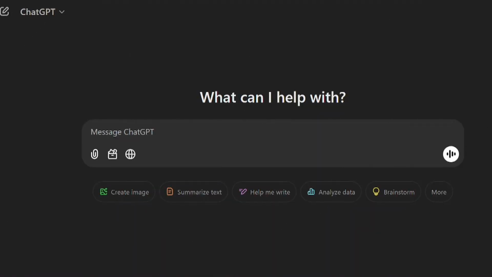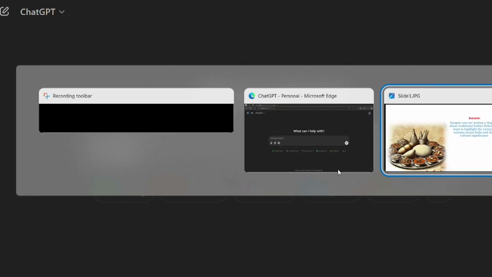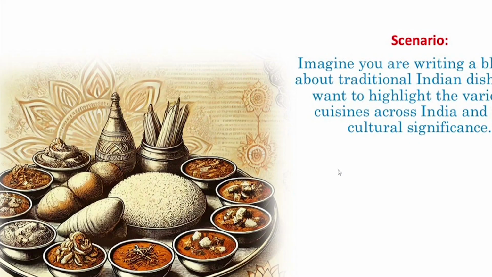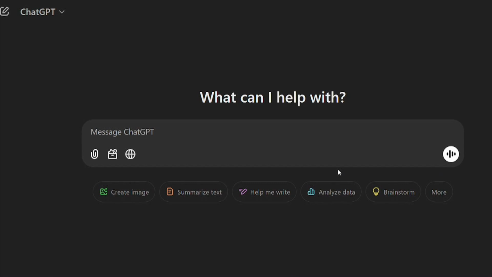Let's now explore our third practical example, focusing on how prompt engineering can help generate content about India's diverse and vibrant regional cuisines. So, here is the scenario for you. Imagine you are writing a blog post about traditional Indian dishes.